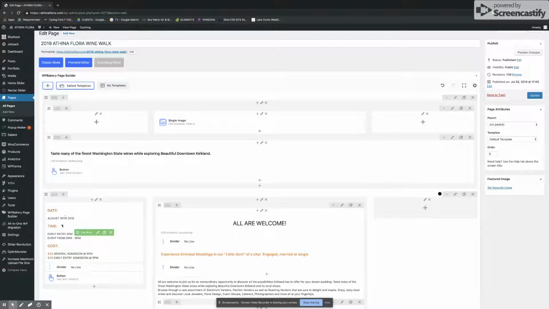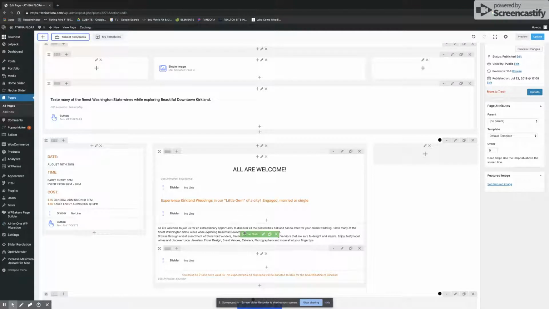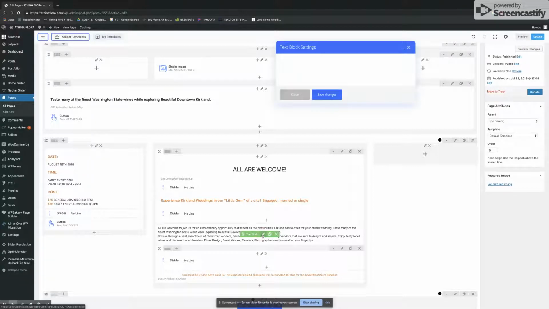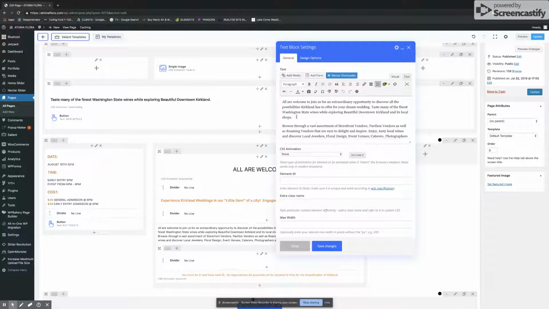So here we can see the date, the time, the cost, all are welcome, the secondary title, and real simple and easy. If you wanted to change something within this text block, as you can see here, you can edit the text block, clone, or delete. So in this one, we'll go ahead and click edit. It's going to pop open with a WYSIWYG. What you see is what you get. And it's essentially just like Microsoft Word. You've got all these tools up here, change text, make that font bold, unbold, whatever you need to do.